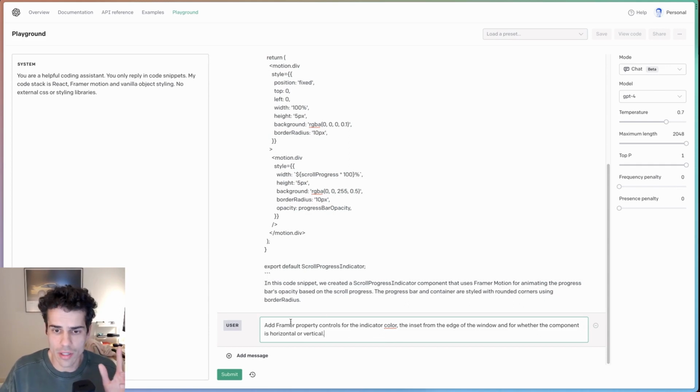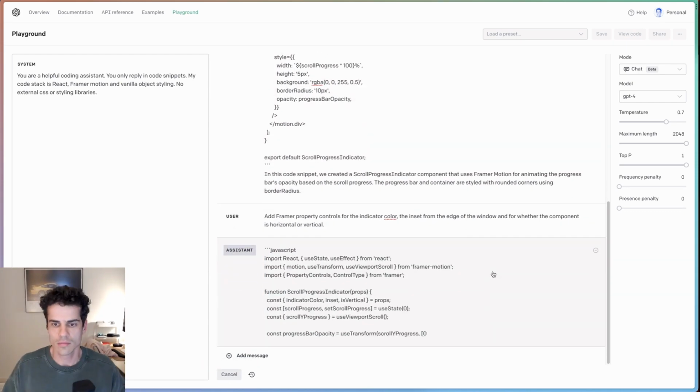Okay, so there's a couple things to note here. Framer property controls is important because that's what we call the things that Framer exposes so we can use components from the UI. You'll notice I also specify the indicator color. You don't just want to say color, you want to be very specific about which things should be controlled. The inset from the edge of the window and whether or not the component is horizontal or vertical. You might be tempted to say orientation, but you want to be as specific as possible. So let's hit submit and see what it generates.